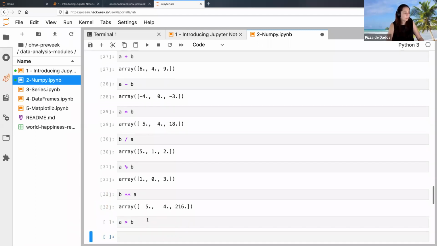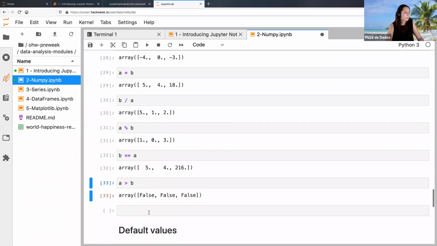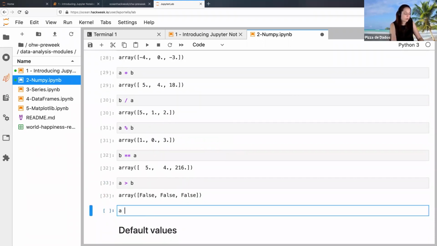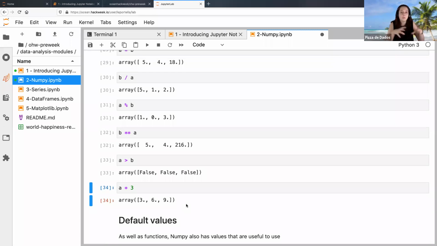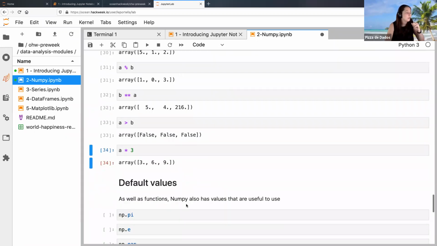But at the same time, I can do, for example, a times 2, 3. I'm going to use this operation on every element of the array, which is something that a Python list doesn't allow you to do. If you do this with a list, it's going to fail. So that's why NumPy was kind of a game changer in terms of how Python is used for data science and data analysis in general.